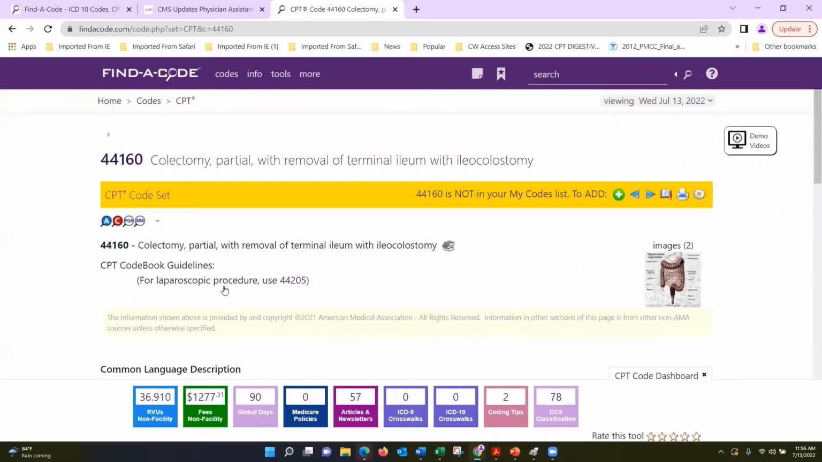This is it. We didn't do removal, and this is removal of the entire terminal ileum. We didn't do that. We just did an excision. We did a segmental resection of that terminal ileum. Does that make sense? It does.